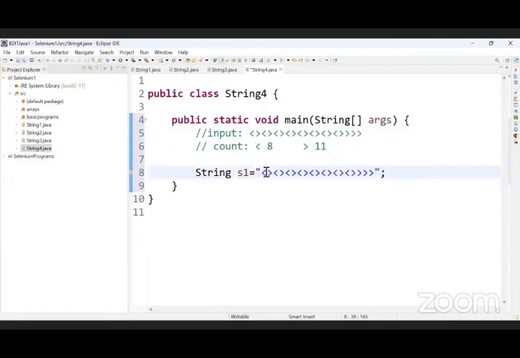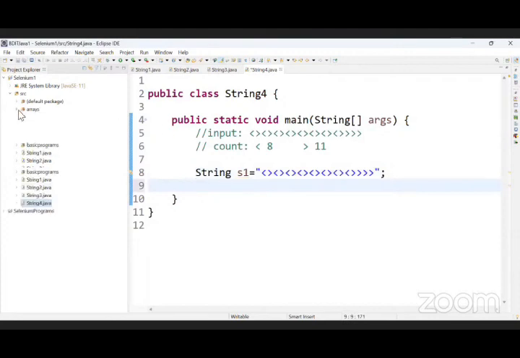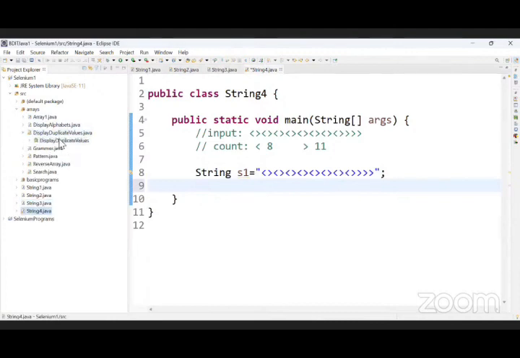I need to find out the duplicate characters actually. It's a big program. I guess last time we did this one. It will show you.